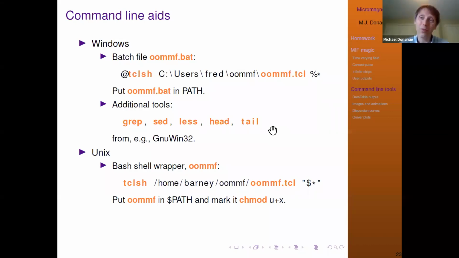Also, when I'm running these demos, there are a number of command line utilities which are default on Unix systems. They're not on Windows, but you can install them on Windows. For example, there's a project called GNU Win32 where you can download all sorts of utilities for Windows that come from Unix. In particular, this is a set of 5, which I use a lot. I'm going to be using grep and less. Less is like more, but it's more because less is more.